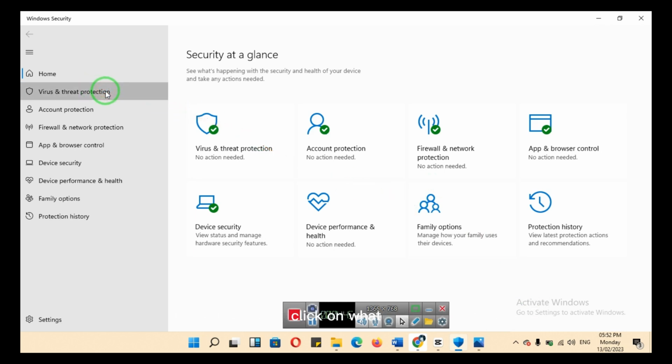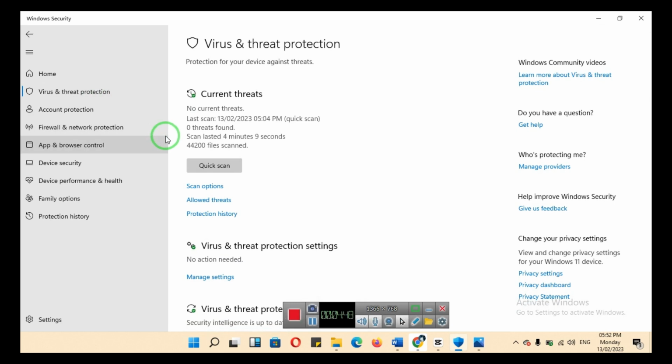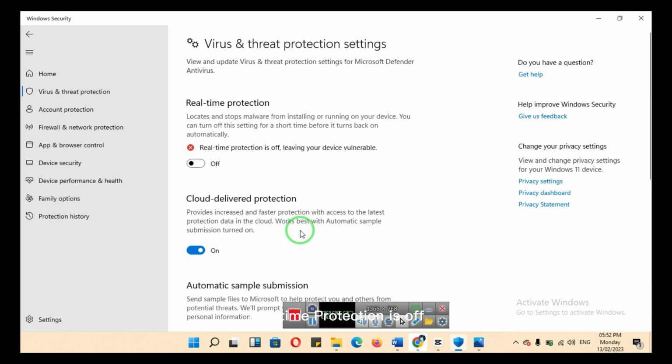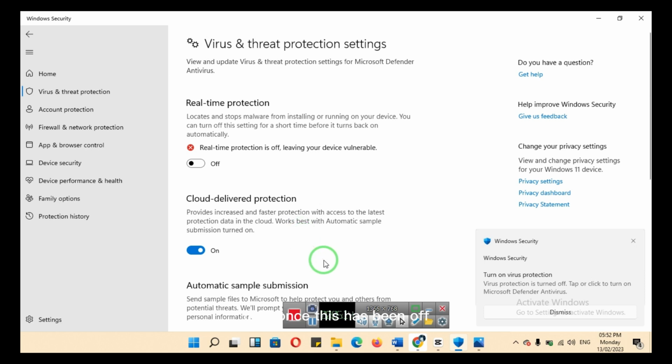Then come down here, click on virus and threat protection. Once you click on virus and threat protection, click on manage settings. Then just click here, and it will ask you, do you want to allow these apps to make changes to your device? Just click on Yes. Once you've done this, it says real-time protection is off, leaving your device vulnerable. Ignore it. Once this has been turned off, it has already allowed you to install this software without any form of stress.